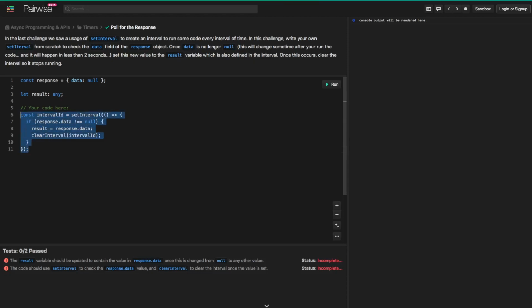Okay, and the last thing we need to do is tell this setInterval method how frequently it should run. We can pass that in as a second argument here, and we can use 250 milliseconds. This will basically be 1/4 of a second, which will cause this interval to run 4 times per second. That should allow us to detect this change, which is going to happen in less than 2 seconds.